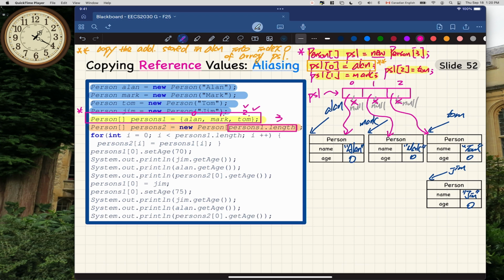So let's visualize that right away. With this notation, we know that every element in the array is going to keep the default value. In this case, it's going to be the default value for person, because every element in the array is going to store the address of a person object. So the default value should be null. So we got PS2 pointing to an array of size also 3.